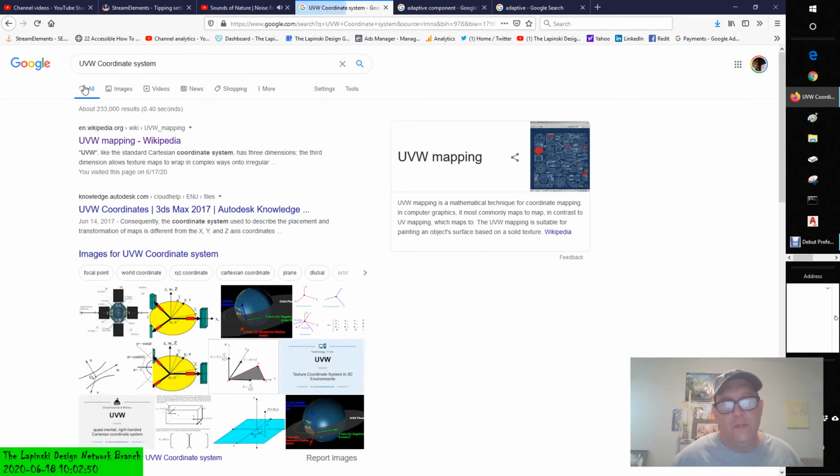The UVW. I hate to be the bearer of bad news, but the UVW mapping is a mathematical technique for coordinate mapping. In computer graphics, it most commonly maps to map, in contrast to UV mapping, which maps to. That's very odd. Like the standard Cartesian coordinate system, it has three dimensions. The third dimension allows texture maps to wrap in complex ways onto irregular surfaces.